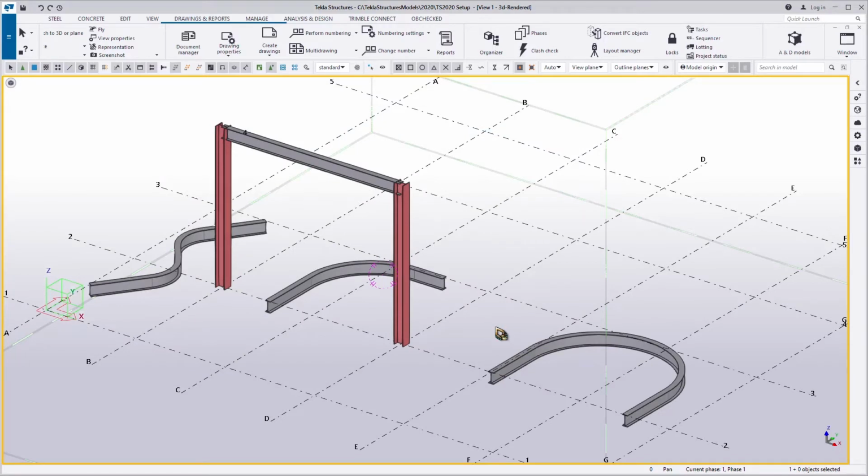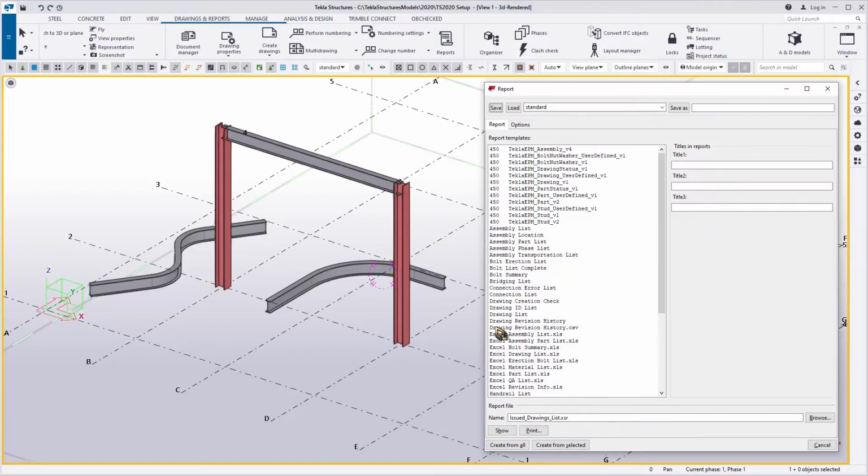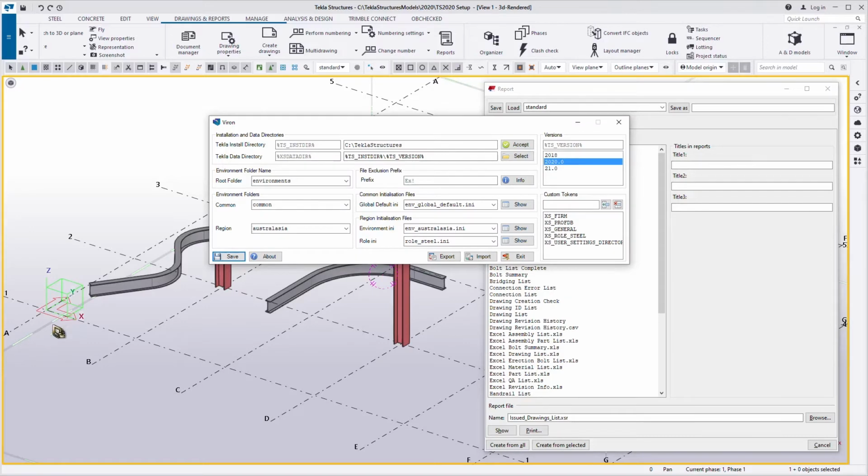I'm just going to give you a couple of quick examples of how this can clear up some of the items that you might find in Tekla that you don't need. If you first go to your report list, there's lots of items in there and you might want to remove some of them. If you go into Viron, you can click on your environment file there.